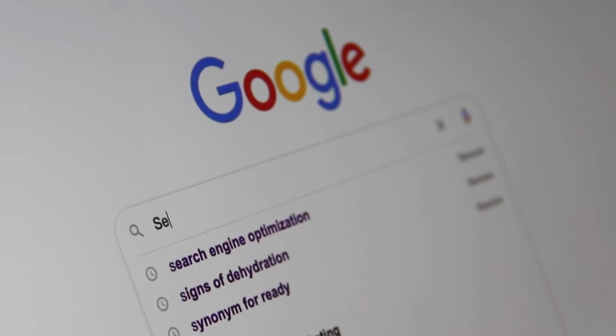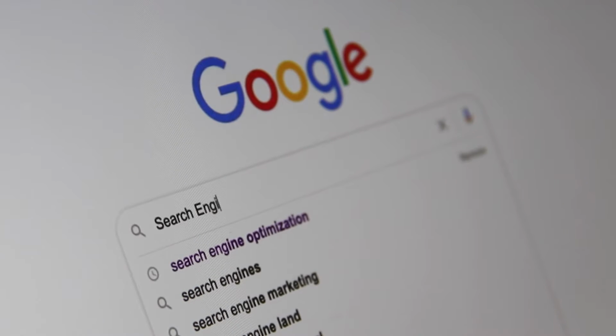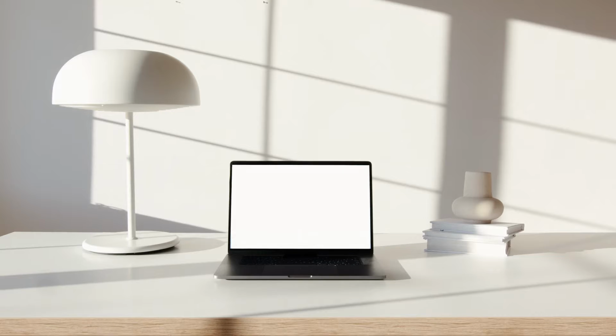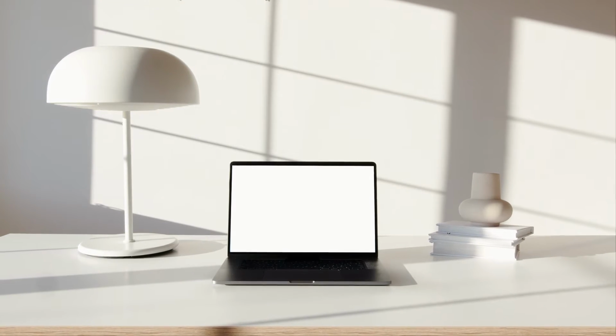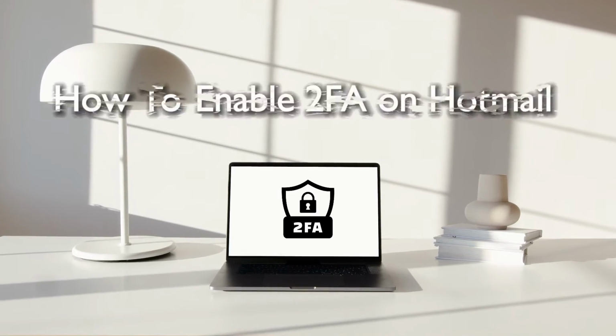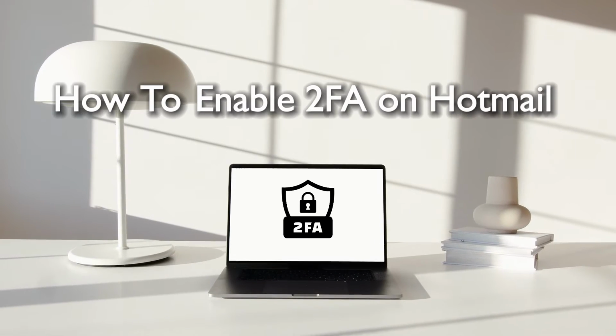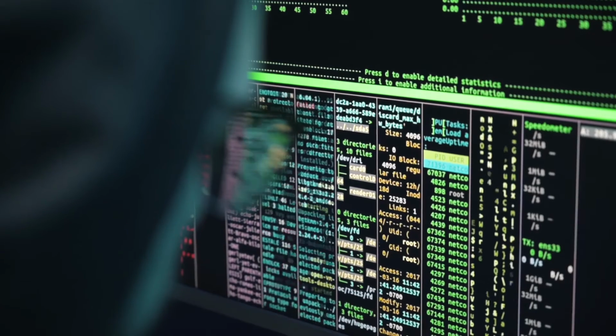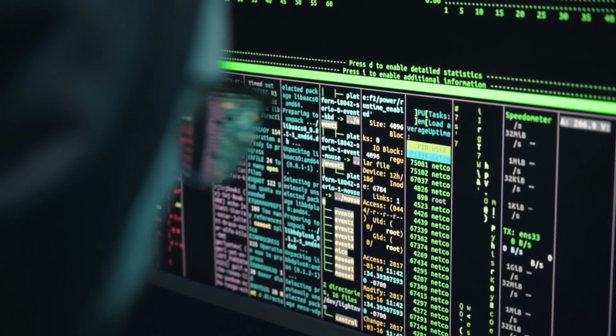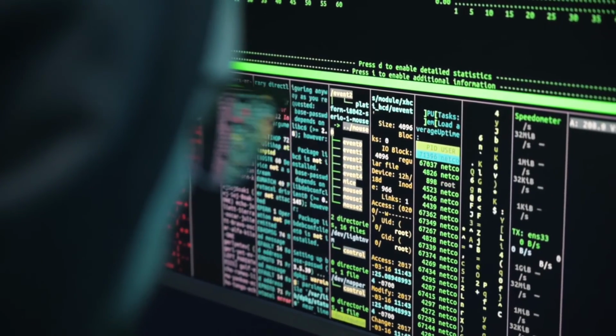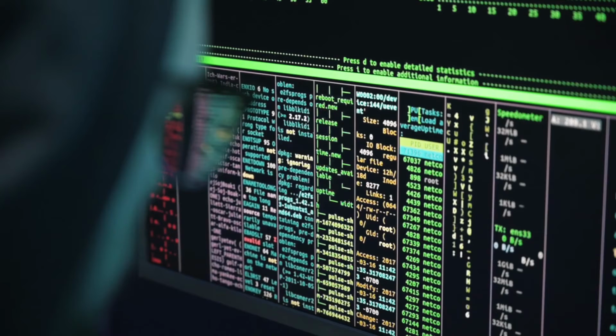Hotmail users, are you looking to boost the security of your email account? Well, you are in the right place. In this tutorial for 2024, we will show you how to enable two-factor authentication on your Hotmail account. By adding 2FA, you will be adding a new layer of security. So guys, let's get started.